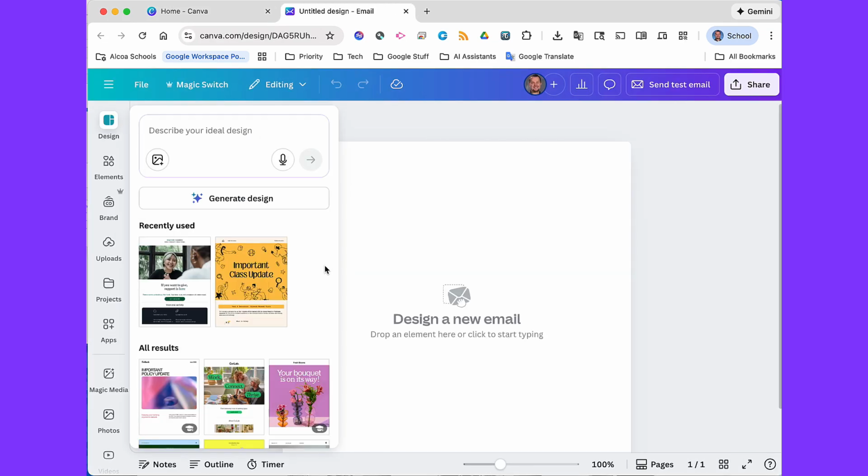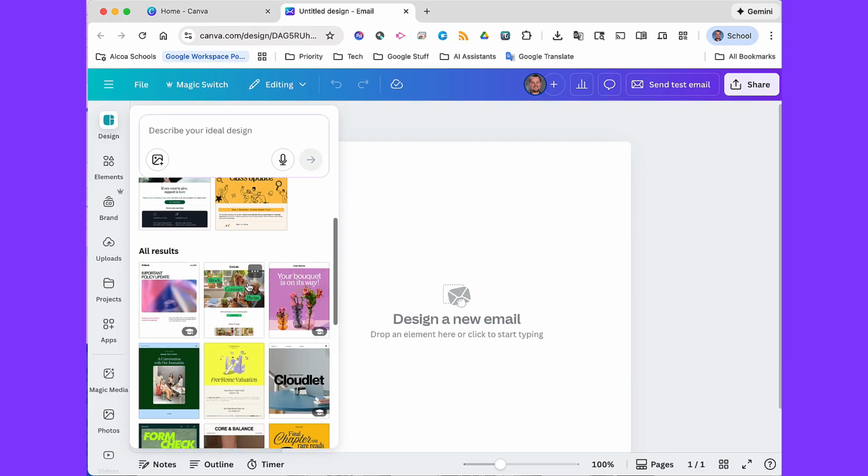All right, at this point, we're prompted to design a new email. Now, there are many templates that you can choose from. You can search for something. Maybe it'll bring up something similar to what you're looking for. Or what you can do is you can totally design it from scratch if you like.